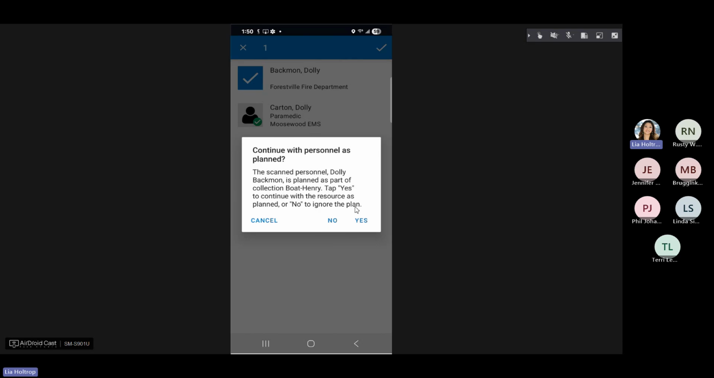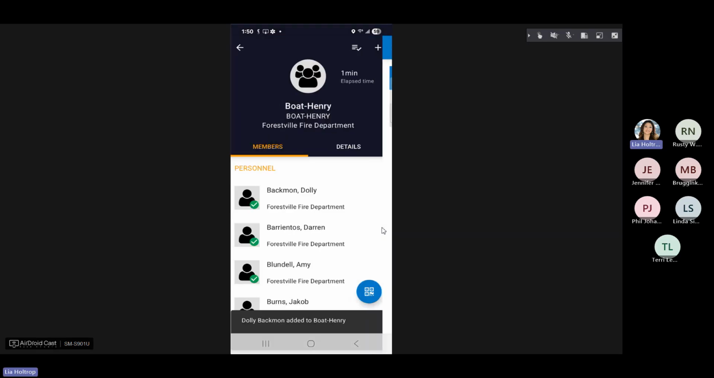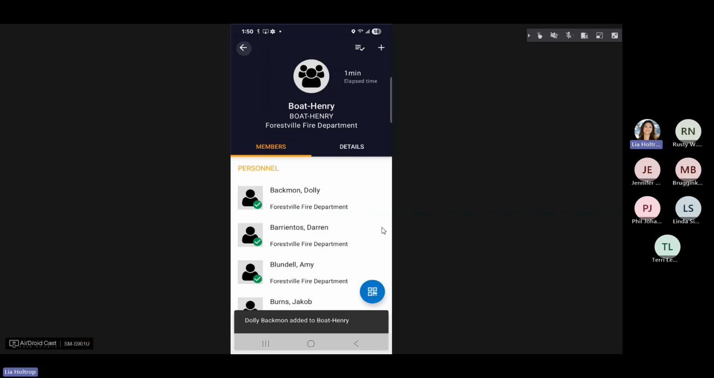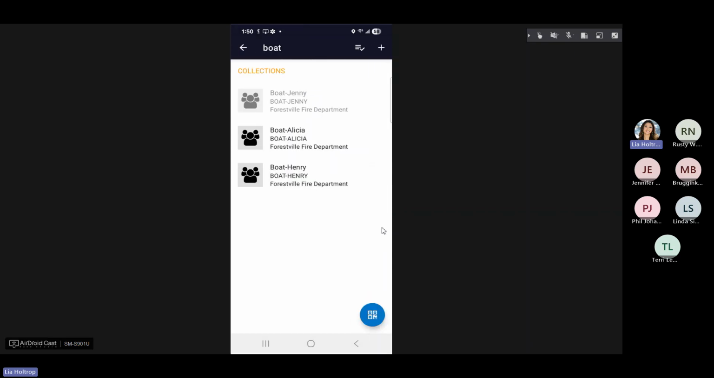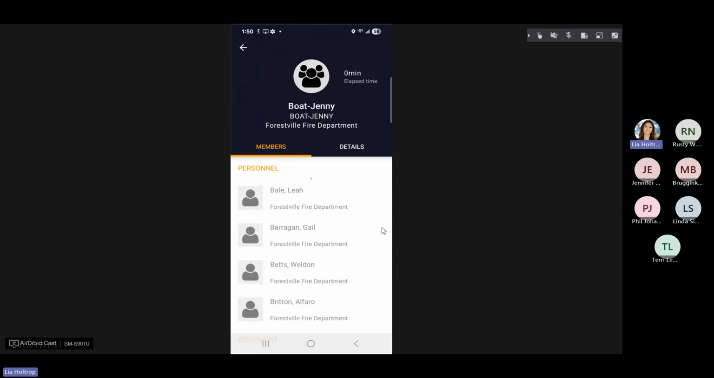You have two options. If you click no, you ignore the plan, and then it's going to allow you to select a different assignment to add her into. If you tap yes, it will activate her within that collection and that assignment. So there, it activates her. So that's very important. If you were in a different assignment, I'm going to do Boat Jenny real quick here. I'm going to download one person. I'll do Gail Berrigan.